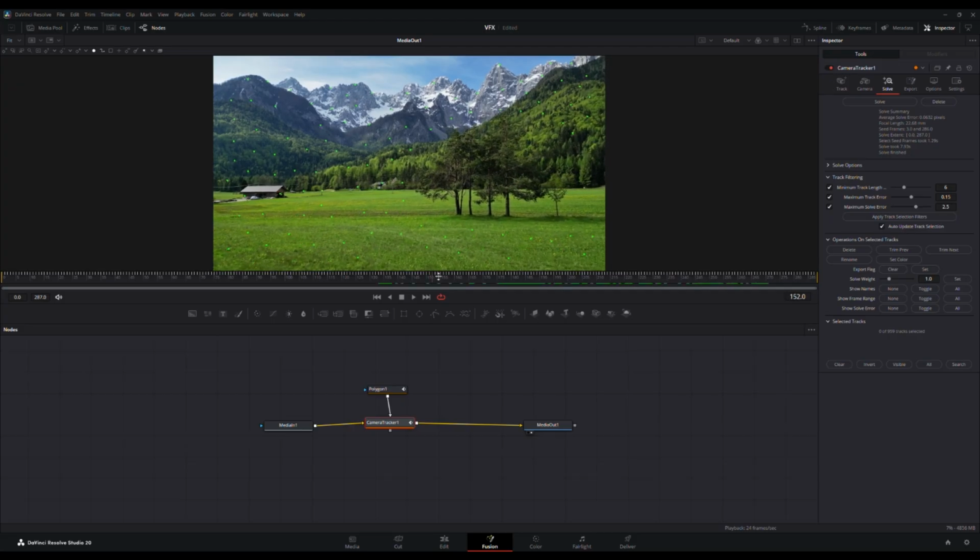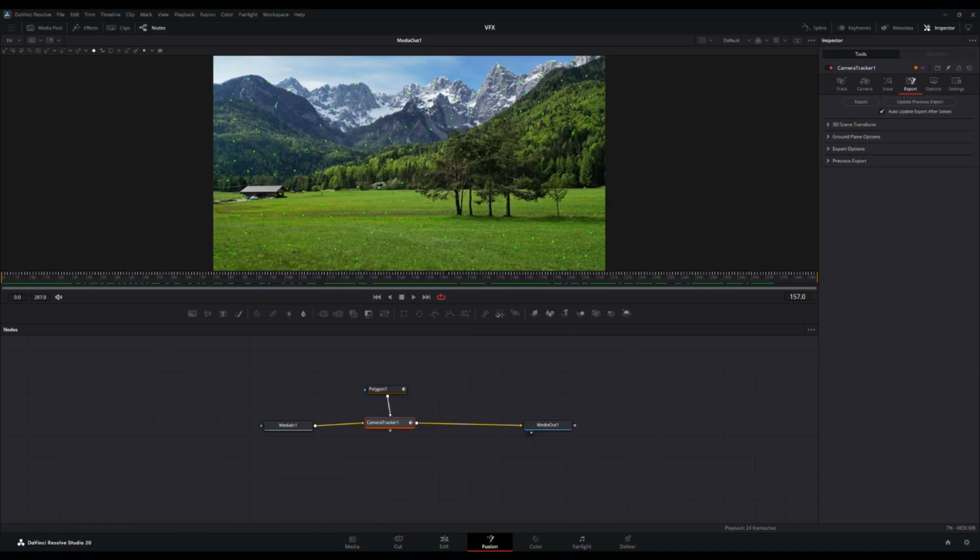If you have a bad solve, you can try to delete any bad tracking error points on the screen, but anything under 1 is going to be great. I can go over how to get a better track in a different video. This is just kind of going through as fast as I can for the VFX.